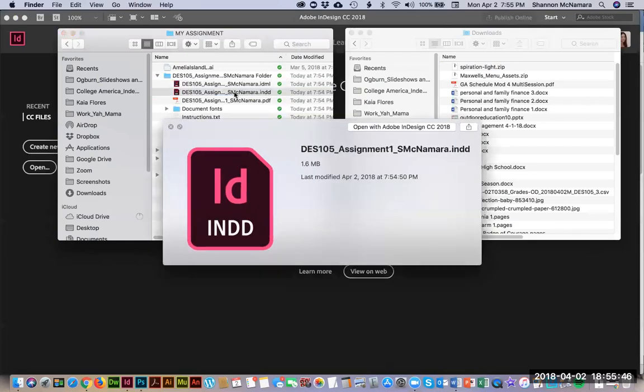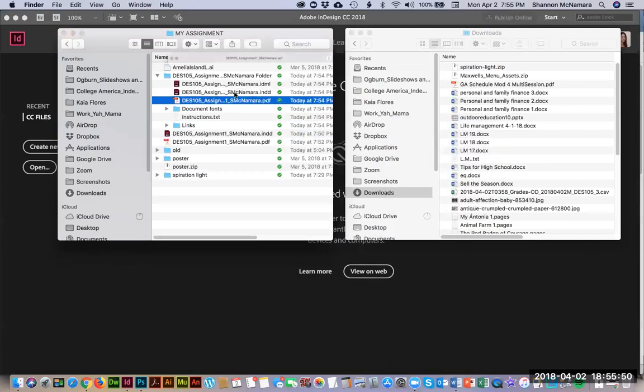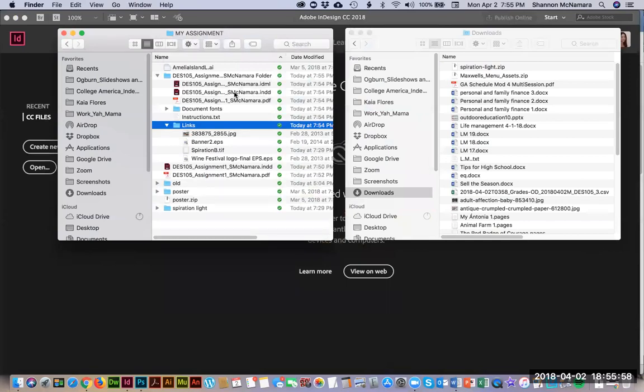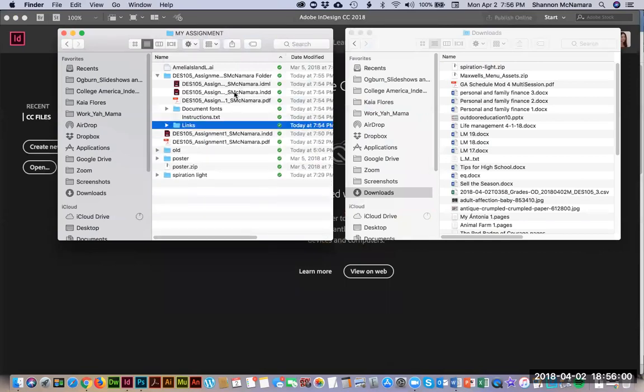Then there will be your InDesign file, your INDD file. Then you will have a PDF file, and you will have your document fonts, if you use any fonts, which you should, and then your links, which are all of your images. If you zip and upload just the InDesign file, and I open it, all of your images and your fonts will be missing. It will not display correctly. You will not get full points.